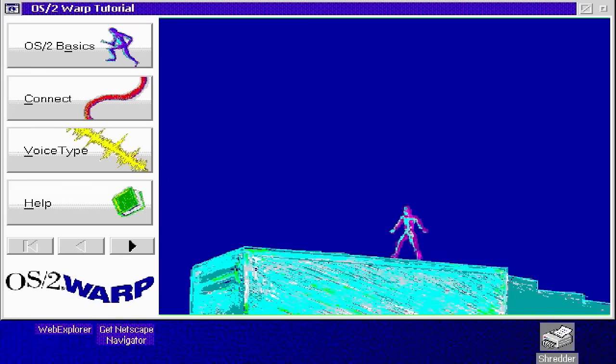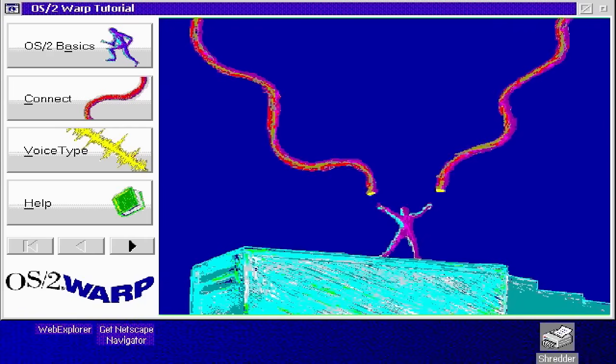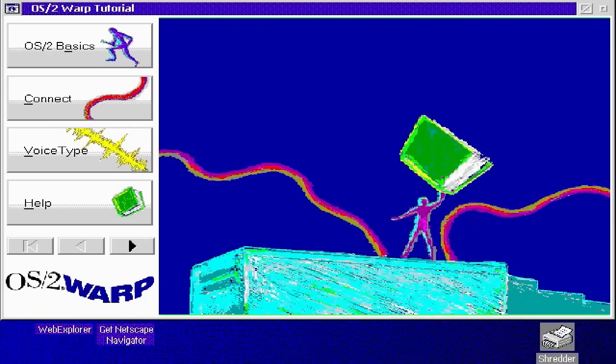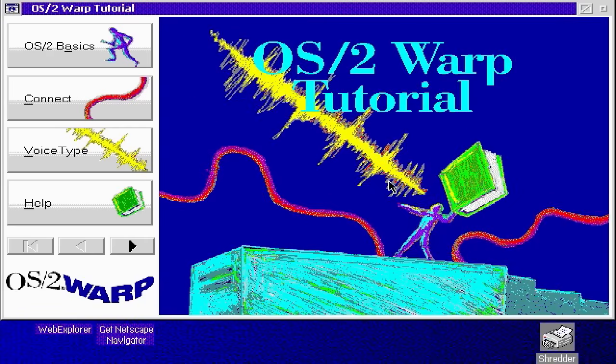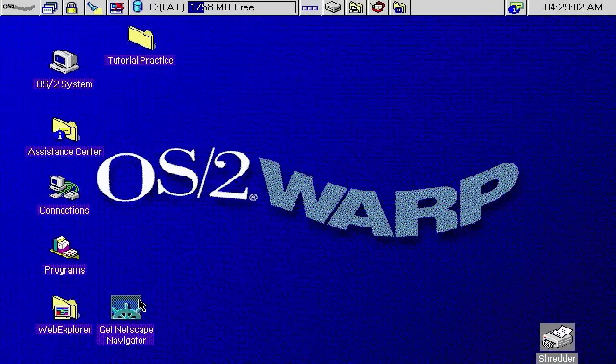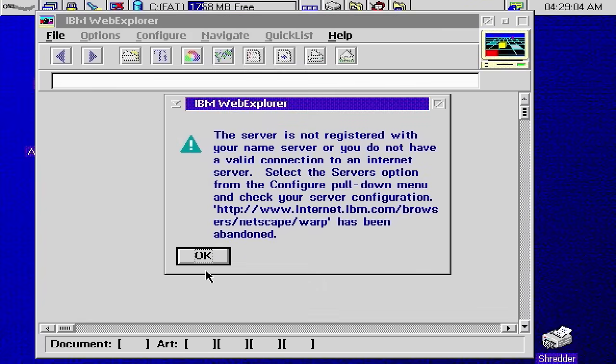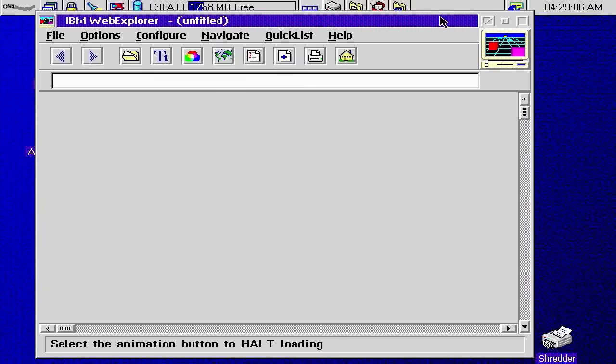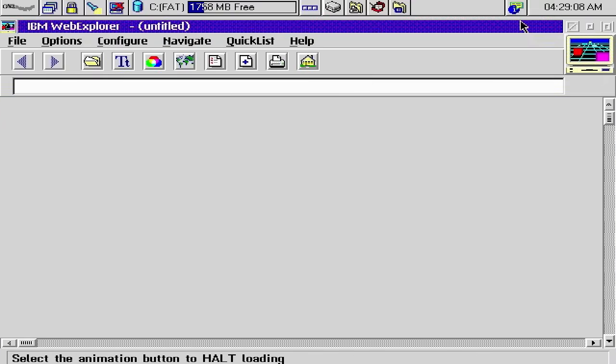Although it looks like this man is launching lightning from his mouth and trying to catch these giant snakes and a green book, it's actually part of a useful interactive tutorial to teach users about the system. OS2 came bundled with Web Explorer, which was a basic web browser, but other browsers could be installed.